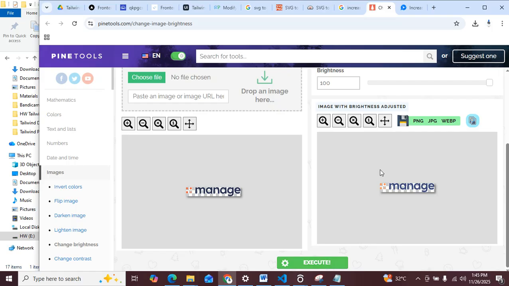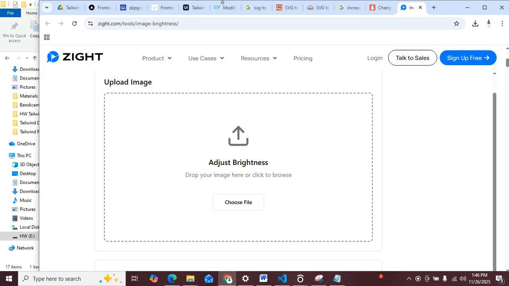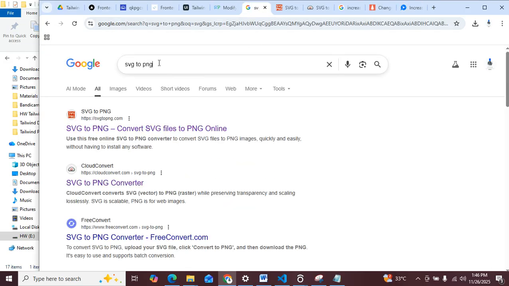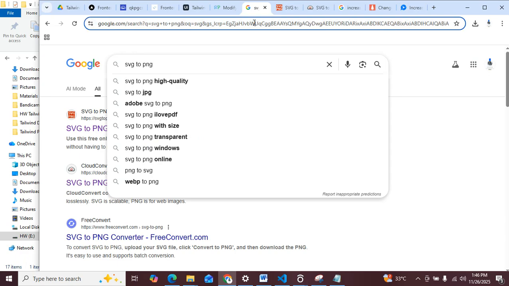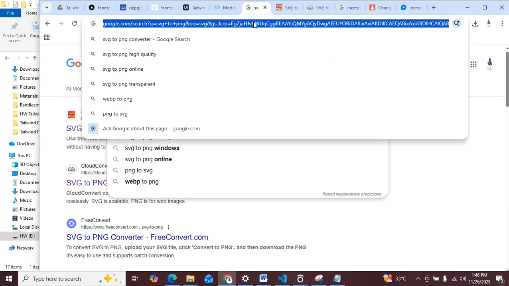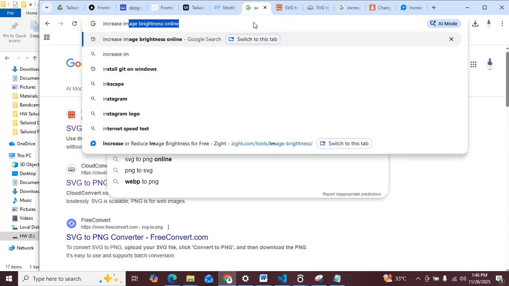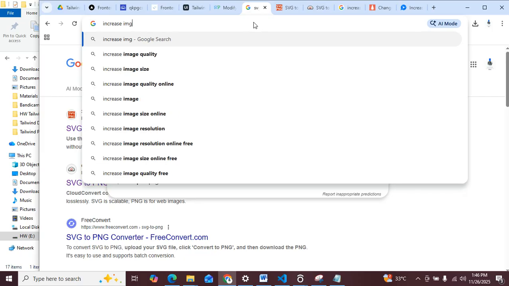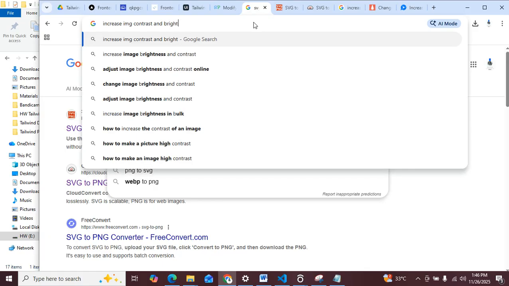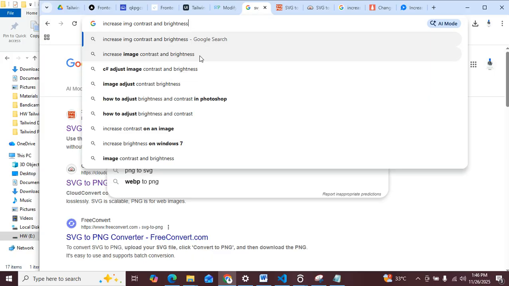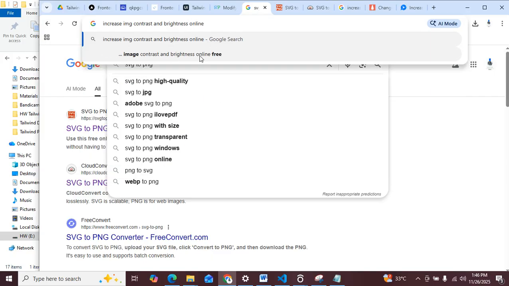This does not work. I'll have to use a normal editing application for it. I think it has to be not just brightness but contrast. Increase image contrast and brightness online.